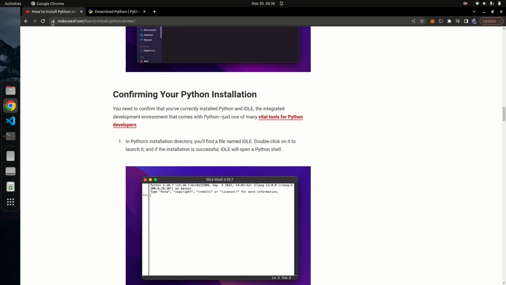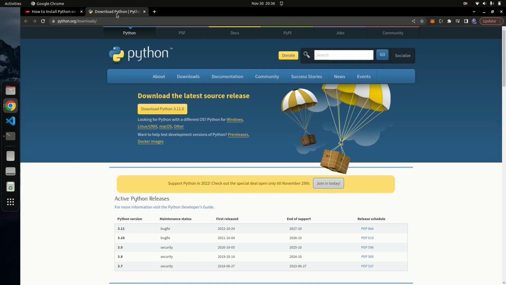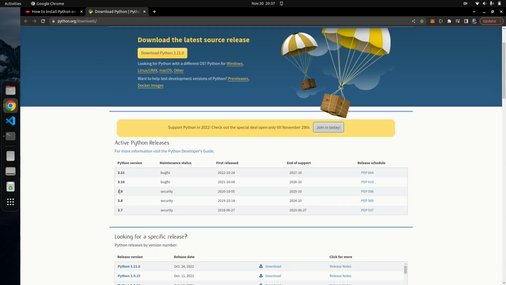Once you have that installed, you can confirm it by going back to your terminal and running the command python3, and that should return the current version of Python 3 that you installed. The latest right now is Python 3.11. Python is regularly changing. As you can see, there are different versions of Python as time goes on, so this might change for you in the future, but for now the latest is Python 3.11.